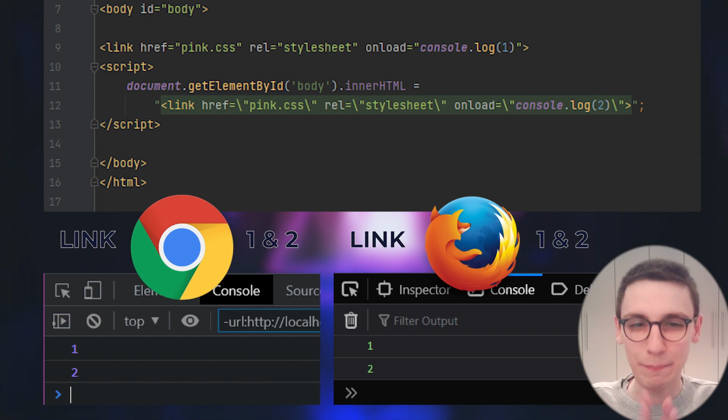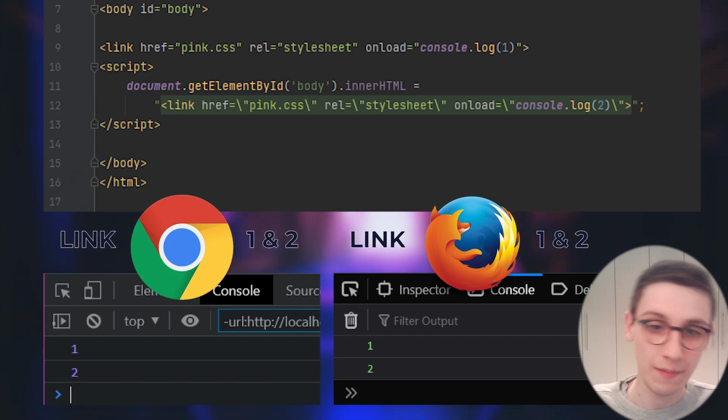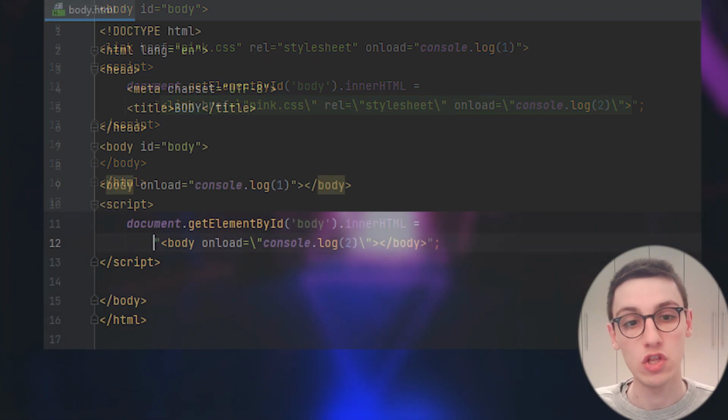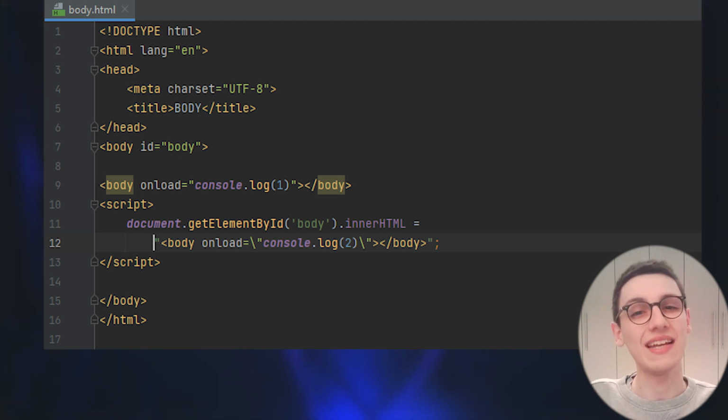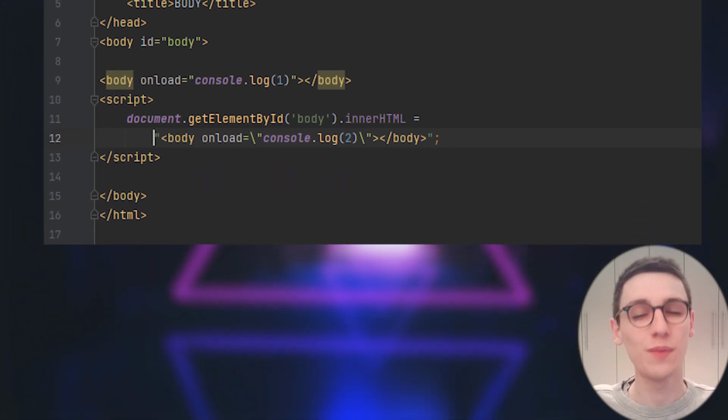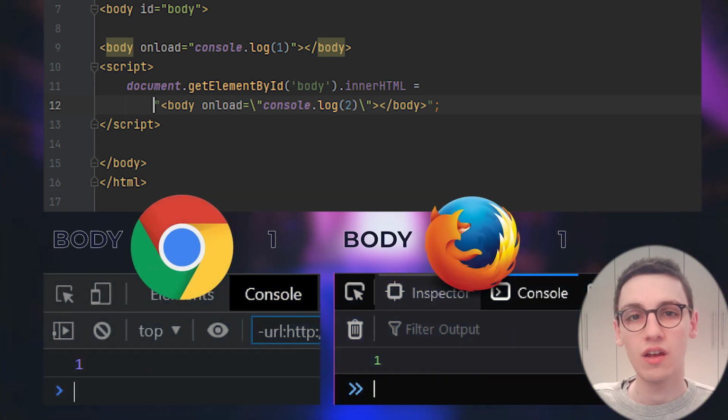So let's end on a positive note saying that we figured it all out, and let's do that with the last tag, the body tag. We should see that the right answer is a 1 and a 2, so browsers, let's see it. Oh no.